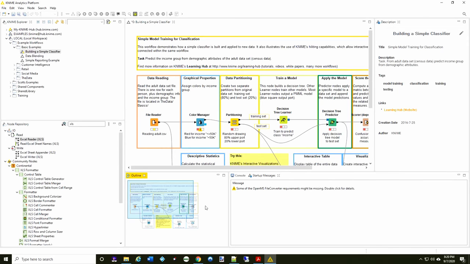But we're going to also learn some techniques to use components and meta nodes to make your workflow much more manageable and much more readable.